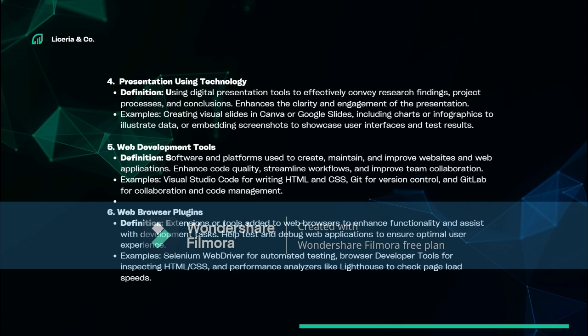and test results. Then we had the web development tools, which were used to create, maintain, and improve websites and web applications. So this was Visual Studio Code, which was used for writing HTML and CSS. And then we had Git for version control and GitLab for collaboration.